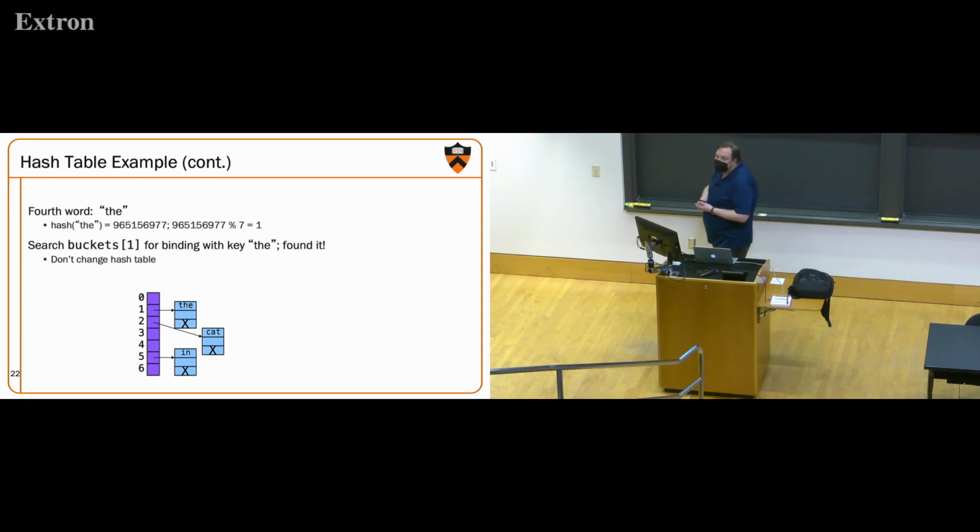So here, we run the hash function on the key. We better get the exact same value we got before when we ran the hash function on it. And in fact, we do. We modulo by 7, we get 1. And now we search the linked list in bucket 1 for a binding with that key. So now we actually have to start doing string comparisons. And in fact, we find it. And so we update the value, move on with life.